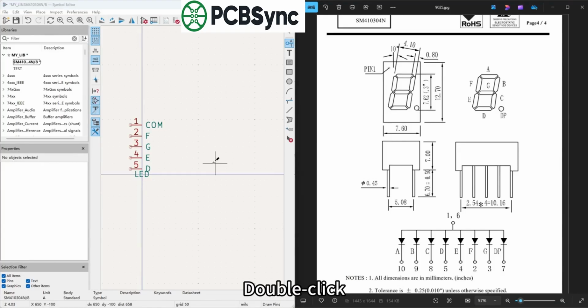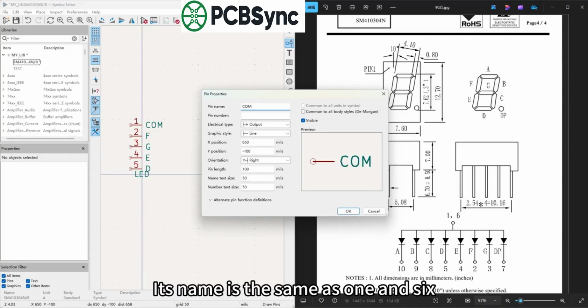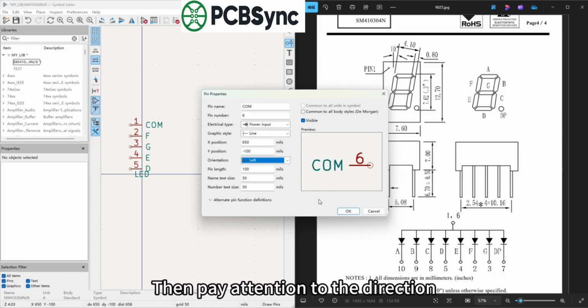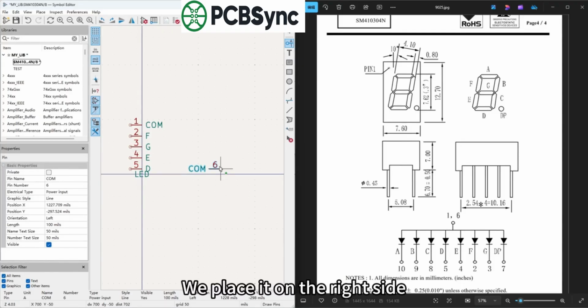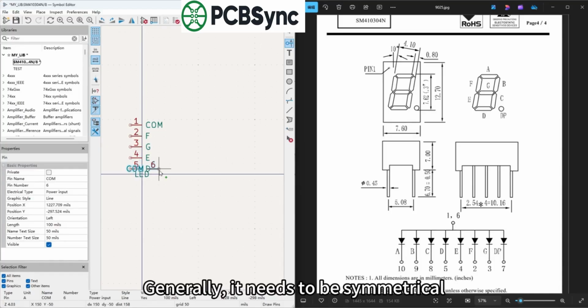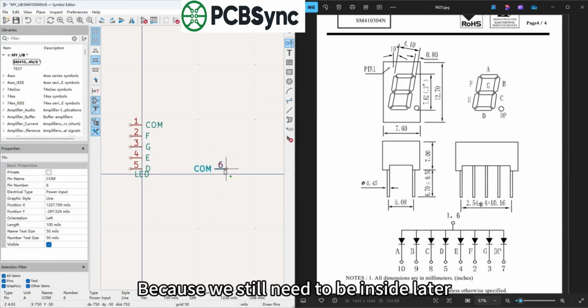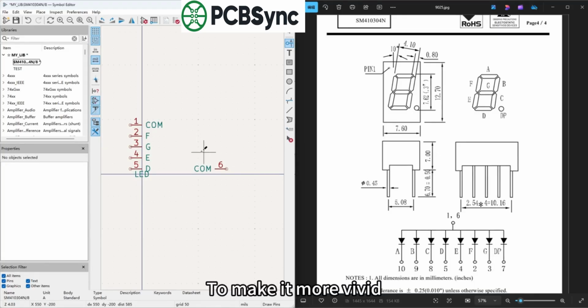Double click. There are more things that need to be changed here. The name for pin 1 and pin 6 is the same. Still COM, the serial number is 6, and the property is power input. Also, pay attention to the direction arrow, it's on the left side of the component. When we place it, we draw it on the right side. Usually the drawing is symmetrical, so pin 5 and pin 6 are placed in the same way, just a bit farther apart, because later we'll need to draw the symbol for the digital tube inside to make it more illustrative.